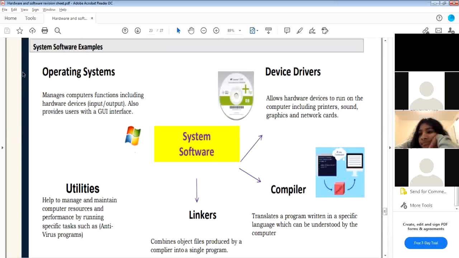The second system software is the device driver. Okay, previously, if we got a new printer for example and we needed to connect that printer to the laptop, we needed to have a CD, like the one we have here.